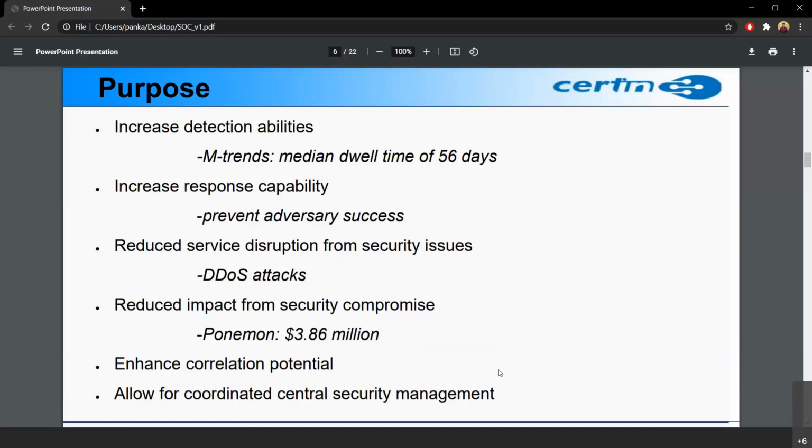So you can see that for almost 2 months, the threat actor was inside an organization's network and the organization was not able to detect it. Okay, so 56 days is the number in this FireEye 2020 report. Now, this report in 2011 said that the median dwell time was 416 days. So 10 years back, it took around 416 days for a breach to be detected.